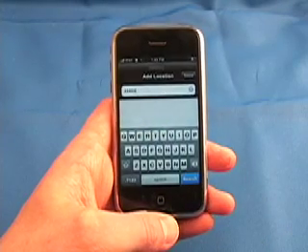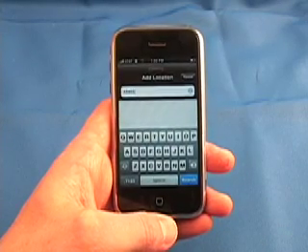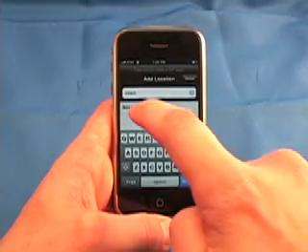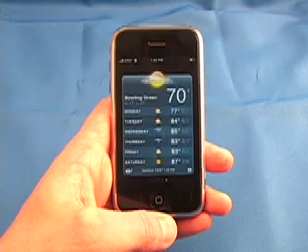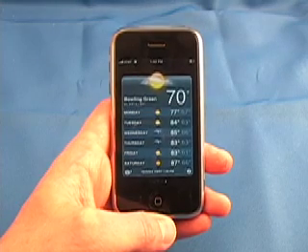Search. Looking up Bowling Green, Ohio. Let's add that. Hit done. And we now have Bowling Green listed in our weather.